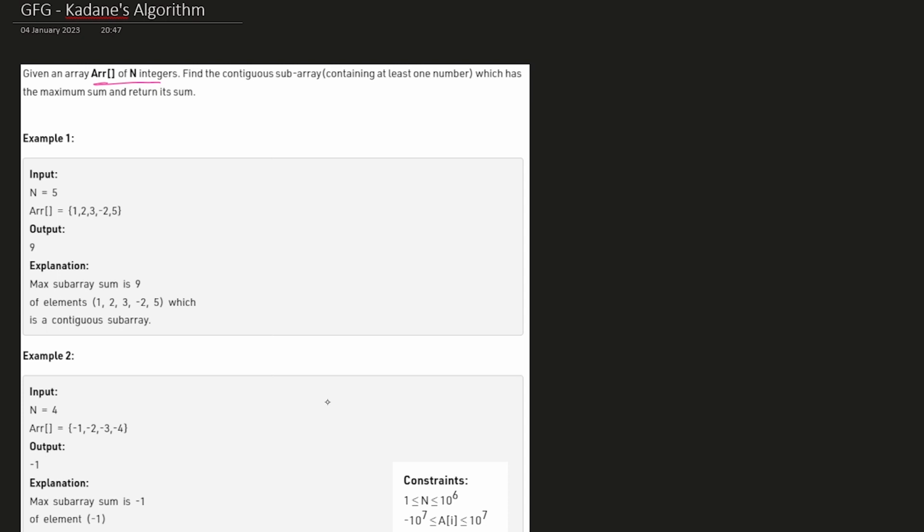So the problem says, given an array ARR of n integers, find the continuous subarray containing at least one number which has the maximum sum and return its sum. So we have been given an array, and we have to find the subarray which has the maximum sum. So how can we solve this? We have to use Kadane's algorithm. Let's quickly see what this algorithm is and how we can solve this particular problem.